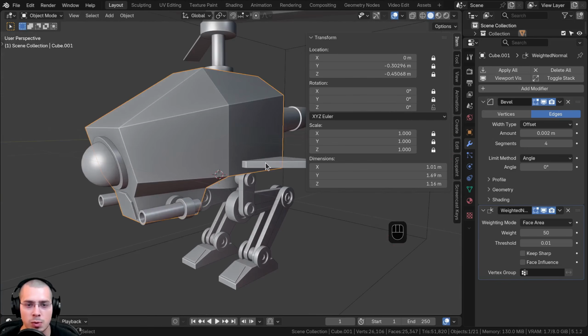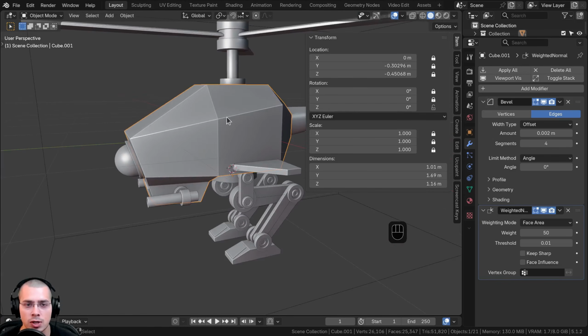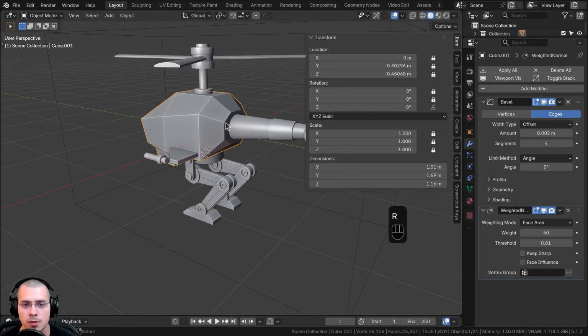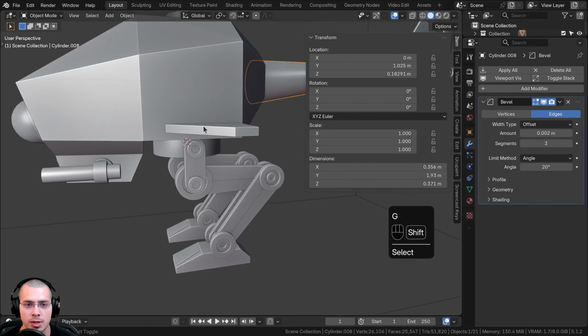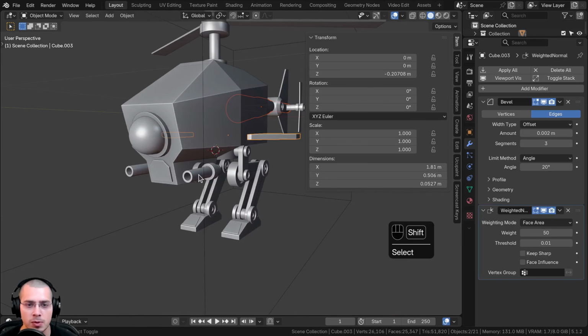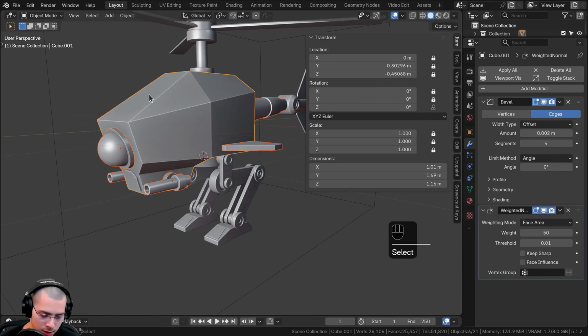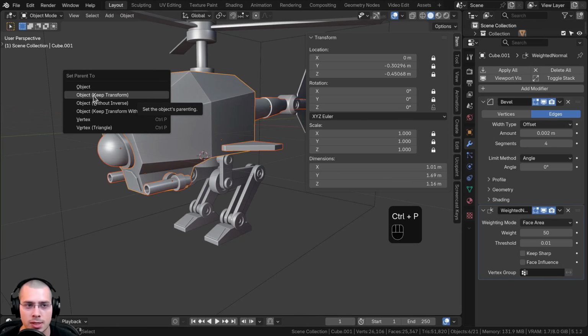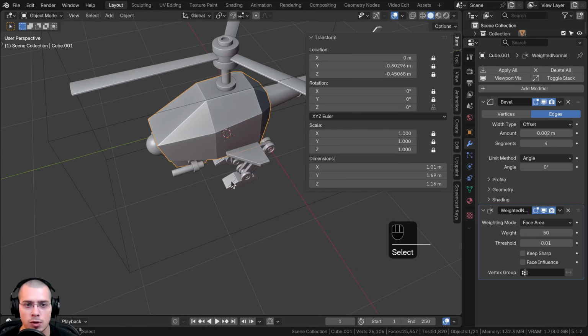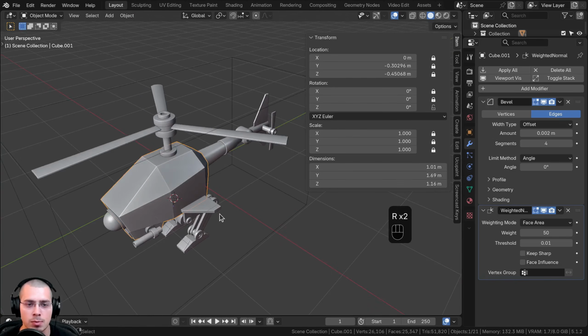So now what I want to do is parent all the other objects which are going to follow the body. So I'm going to select this piece here, and then shift select the fins, and then hold down the shift key and select the two guns. Then I'm going to shift select the eye, and then lastly shift select the body because that's going to be the parent. So we're going to hit Control P and set parent to object keep transform. Now if I rotate the body, you can see it's rotating most of the character.